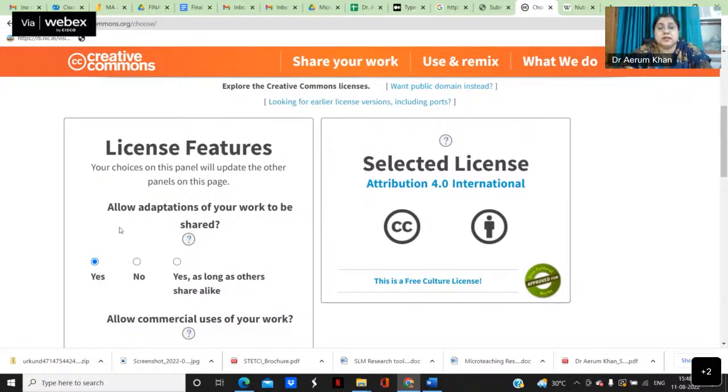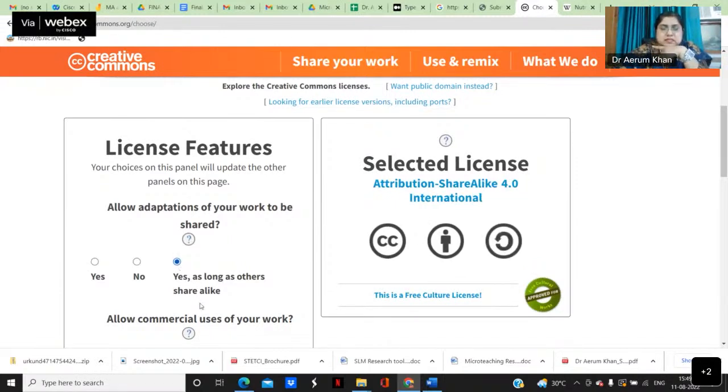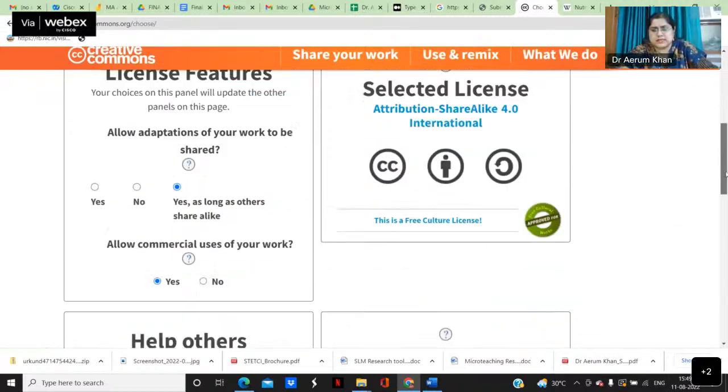Let us change and see how it can be changed. Here it is written, allow adaptations of your work to be shared, and on Yes the tick mark is done. But I want to go for CC BY SA or NC SA. So first, for making SA, I have to click on Yes, as long as others share alike. As soon as you click this, the license is now transformed into CC BY SA. This is the symbol for SA. And you can take this license also.